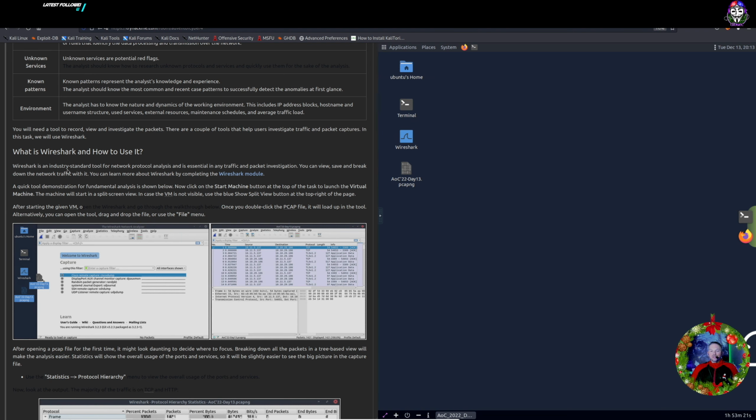What is Wireshark and how do we use it? Wireshark is an industry standard tool for network protocol analysis and is essential in any traffic and packet investigation. You can view, save, and break down the network file with it. You can learn more about Wireshark by completing the Wireshark module. A quick tool demonstration for fundamental analysis is shown below.